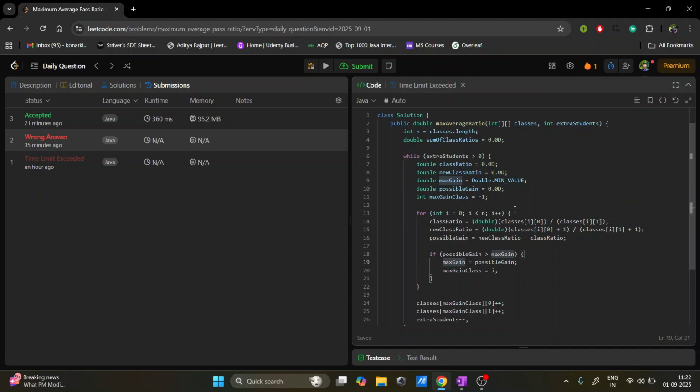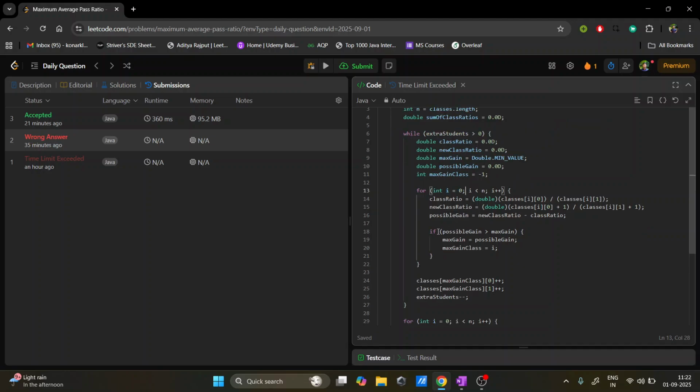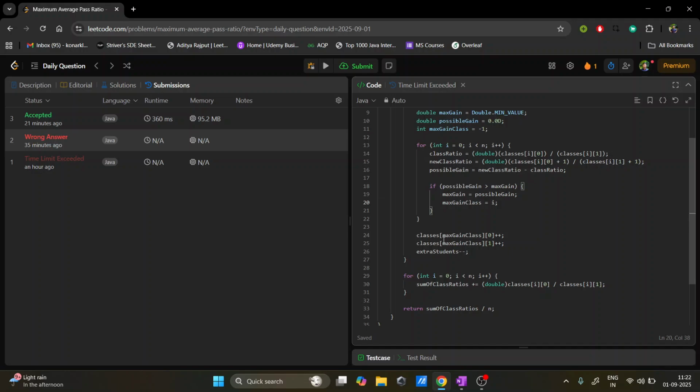For all the classes, we are trying to see, if we add this brilliant student to this class, what gain we'll get, and if we add this brilliant student to that class, what gain we'll get. So this is the class ratio for each class, the new class ratio, and the possible gain that we will get if we add the brilliant student to the ith class. If the possible gain is greater than max gain, then the max gain value will change and the max gain class will be stored. So we'll note which class is responsible for giving us the maximum gain.